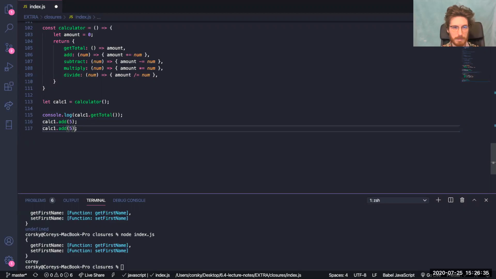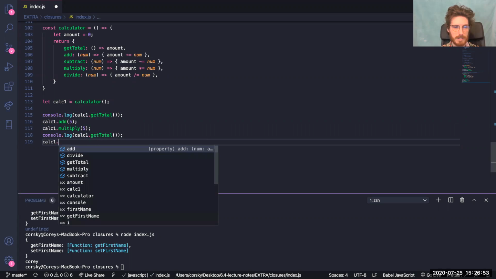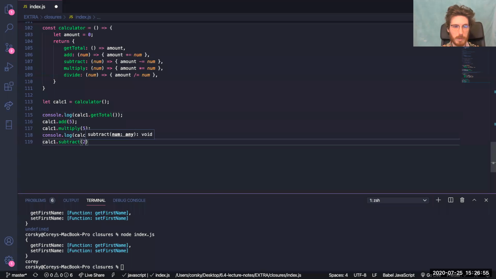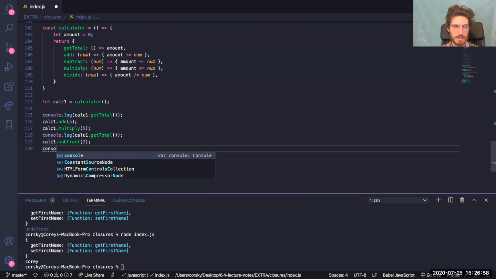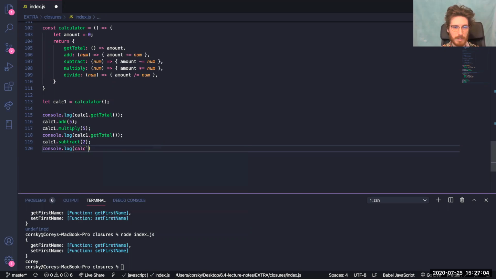Let's try a multiply in here. Multiply by 5, so now we should have 25. Let's get our total. Whoops. Let's try a minus in here, or a subtract. Let's subtract 2. Console.log calc1 dot, whoops.